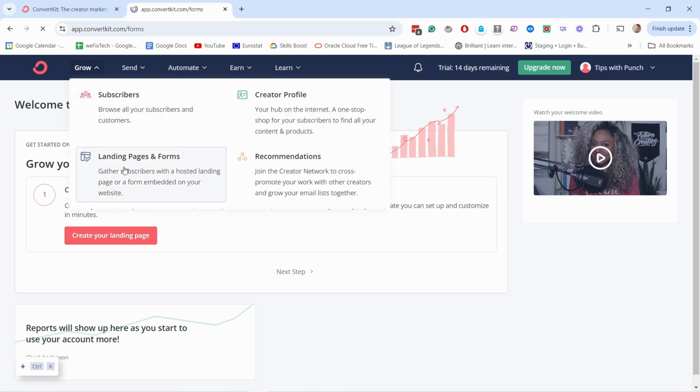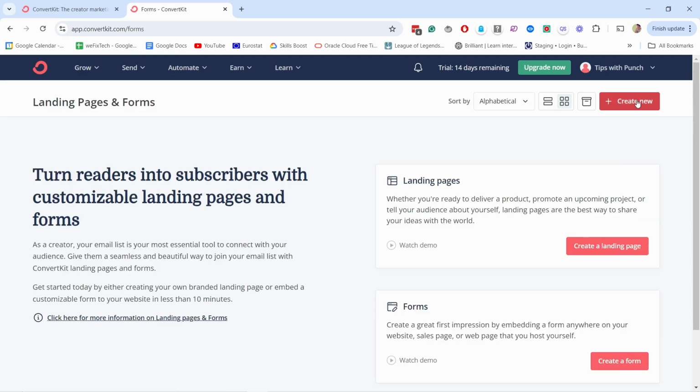After that, if you already have a website, I'll show you quickly how to embed a subscription form into it. And don't worry, this will work on pretty much any page builder. So let's start with landing pages and forms. Go here and click on create new.